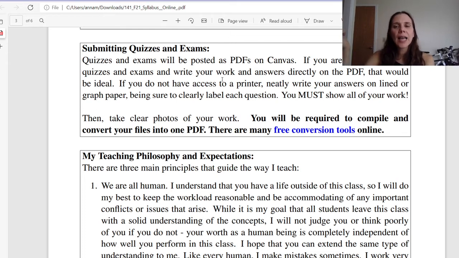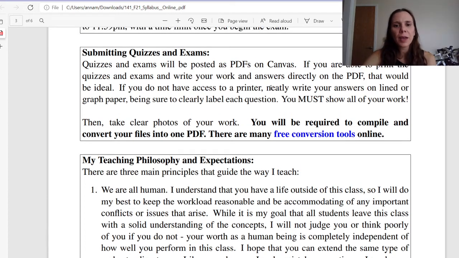One other thing is that some students who have tablets will instead just download the PDF and write directly on their tablet on the PDF, save it as a PDF, and upload it. That is totally fine. That actually is great. I feel like that's probably the best way to do it if you do have a tablet, but obviously not everyone does, so that's fine.